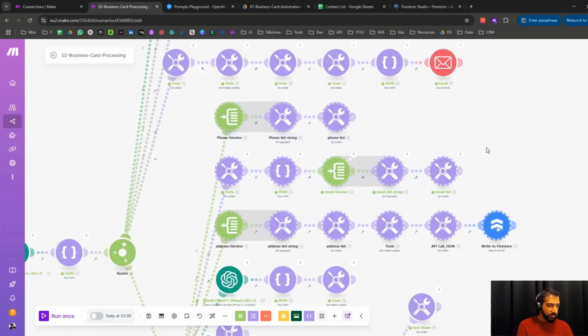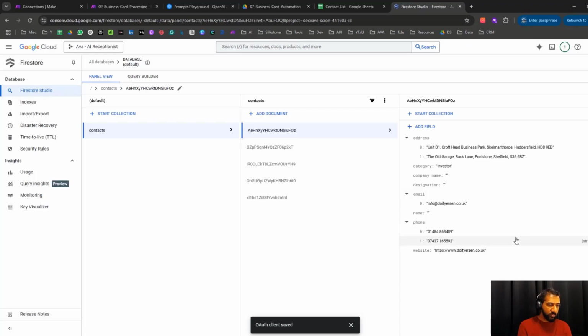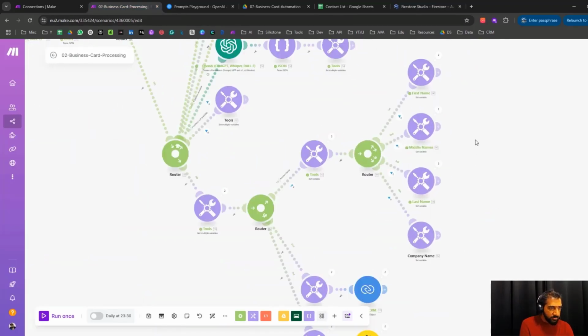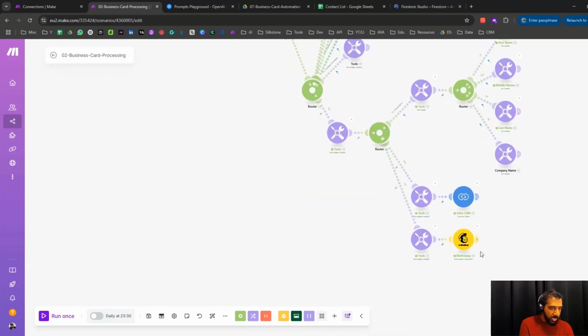And in this section, I'm capturing the phone number list, the valid email list, and the address list. It's going to be an array of addresses. I'm going to store it into my Firestore database. Now this is Firestore. Now this section is about logging this information to the CRM and my email list.